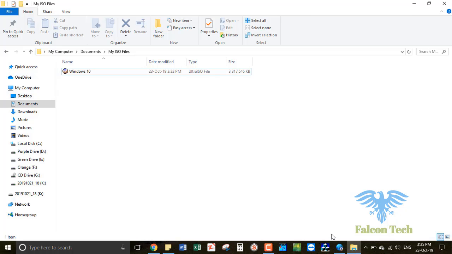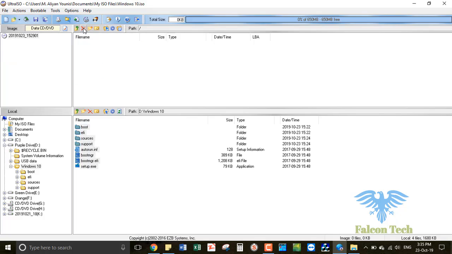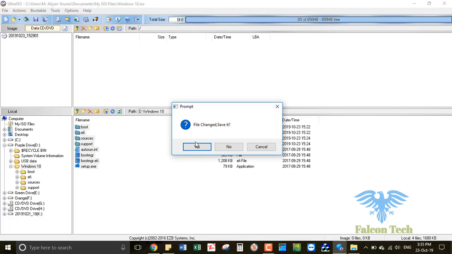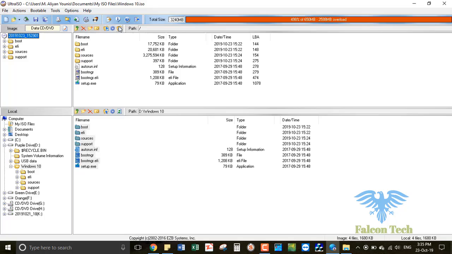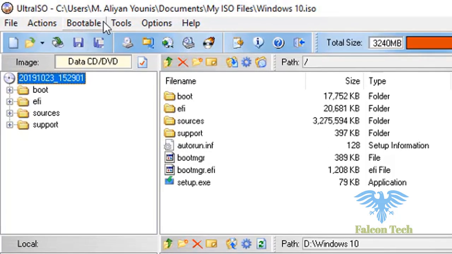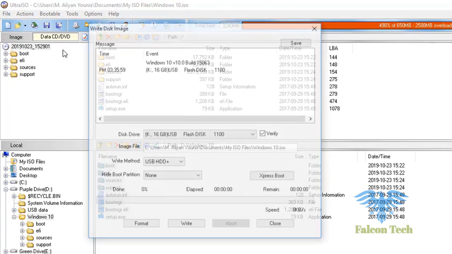Now going back to our software, here select this, then press cross and then open, click on no, select Windows, then click on write disk.